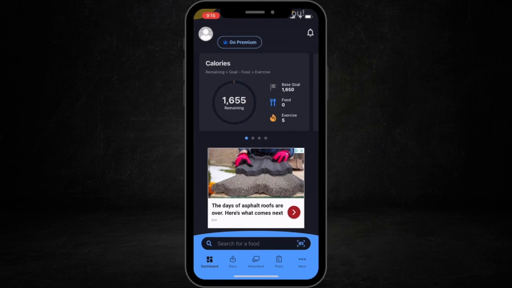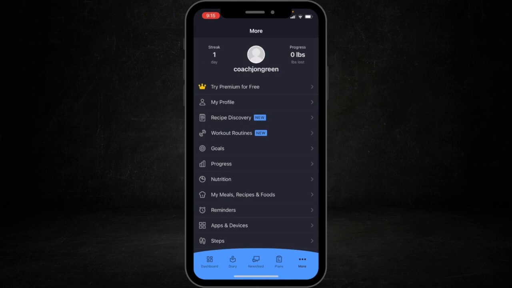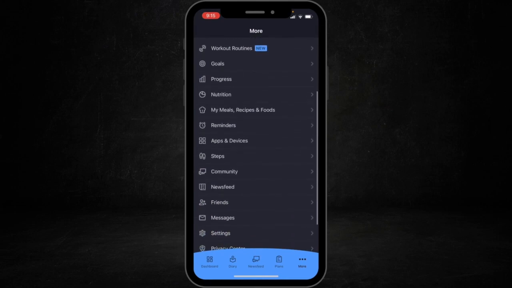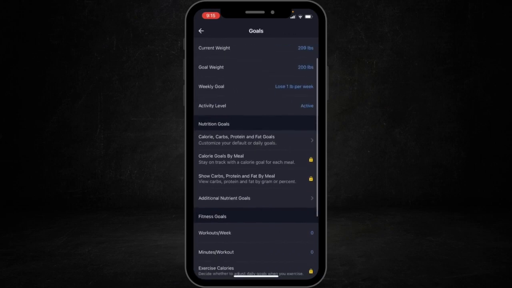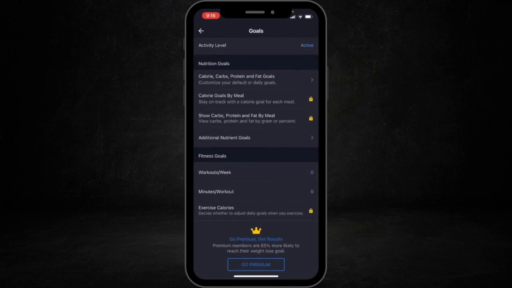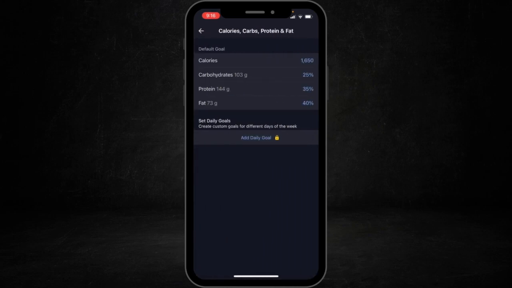On the bottom right here, we're gonna go to the More tab, and then scroll down to Goals. I'm gonna put it right at the top. Click on Goals, and under Nutrition Goals right here, you're gonna see calorie, carbs, protein, and fat goals. Click on that. Now, you can see these numbers are set up from a different client when I did a walkthrough for them, but we're just gonna do a general one for everybody.